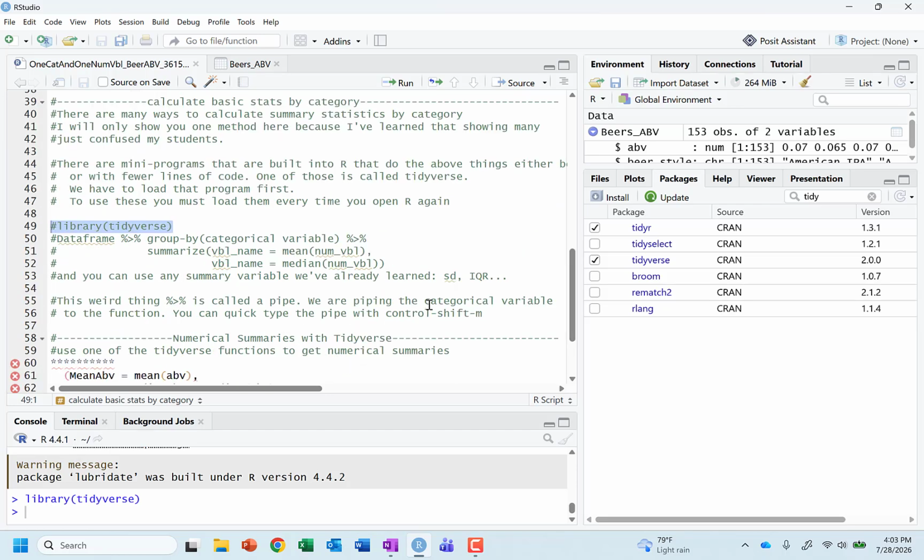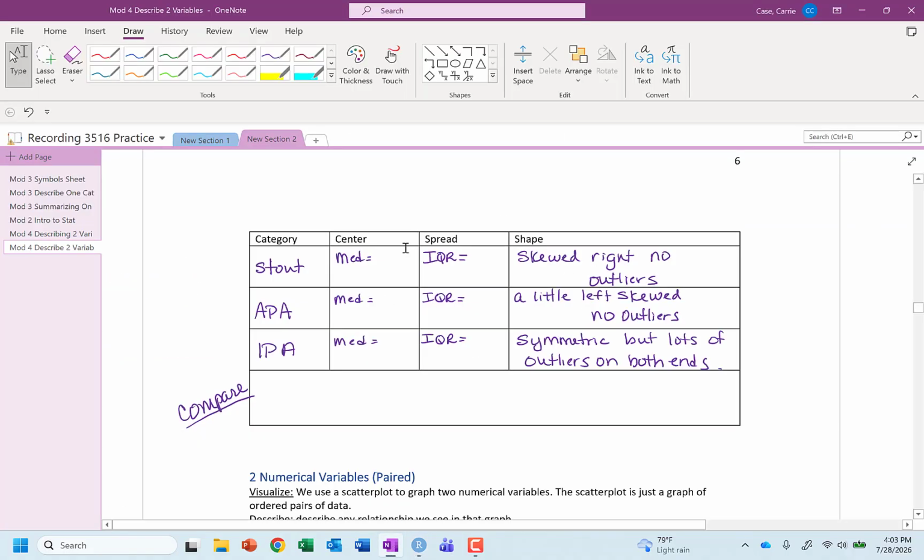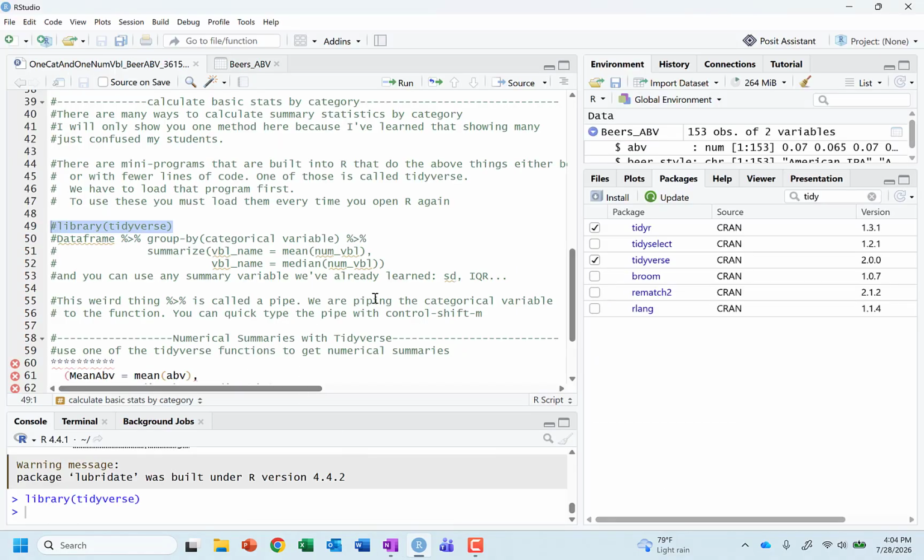So now when we use the Tidyverse to make something like this table in our notes with the median and the interquartile range, we have to use it's called the dplyr function.